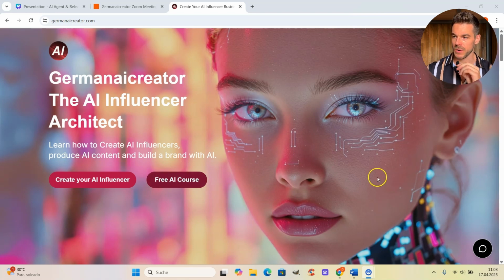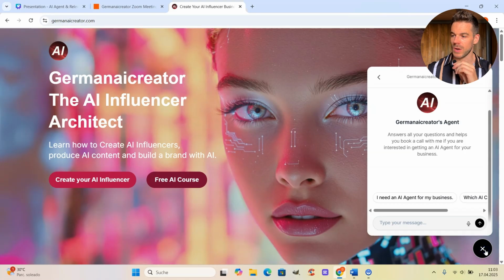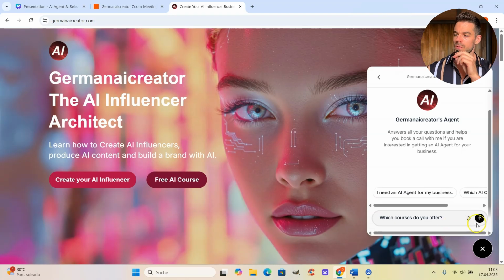And when a customer comes to the website, there's this little chat bubble popping up, and whenever you click on it, the agent interface is opening. And then you can ask it whatever you want, or you can use these conversation starters to book a call right away, or to ask which AI courses are actually available. And we can just test it out by asking it something. For example, which courses do you offer?